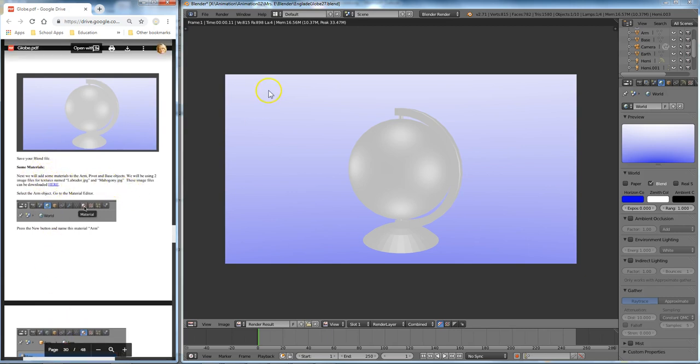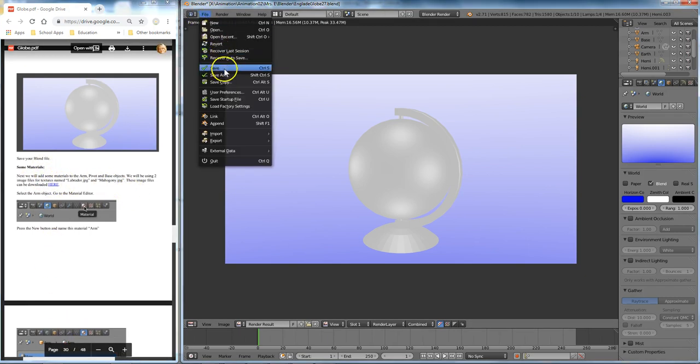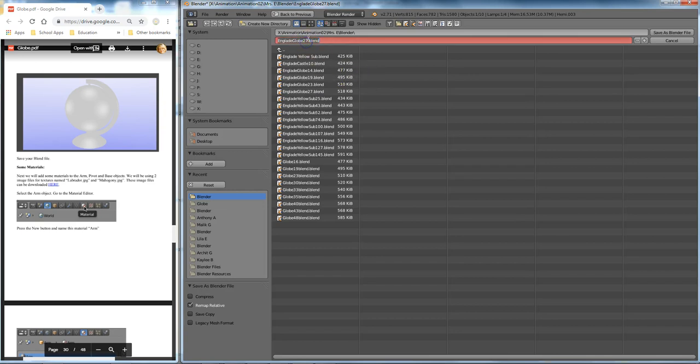Save your Blender file. I just did, but you can never have too many files when it comes to Blender because sometimes it might make a mistake. So I'm going to save it for 30.